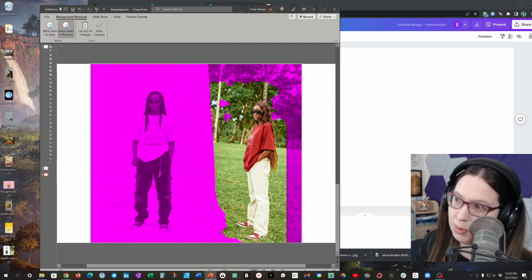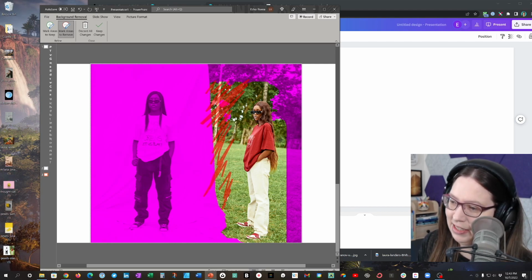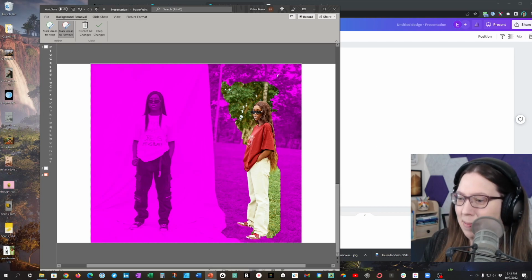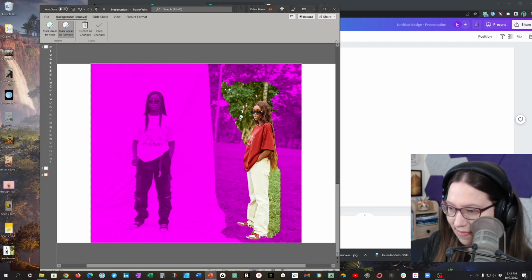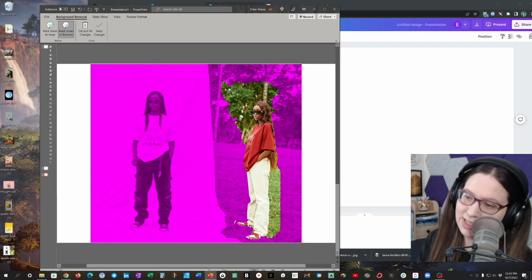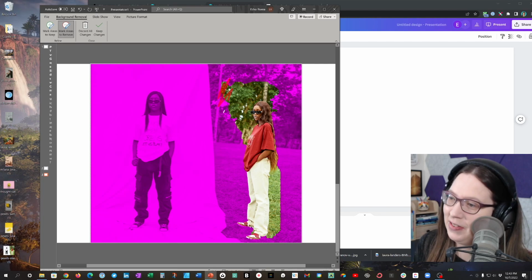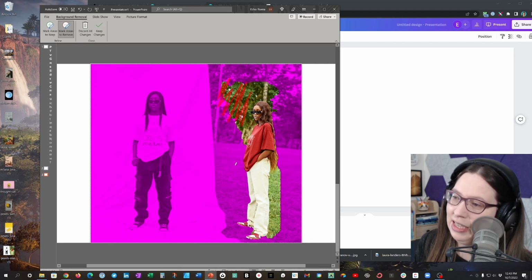So let's hop into mark areas to remove. And yeah, maybe I'll just scribble. I don't know if my camera's shaking. That might be weird. All right. It did get rid of some of that grass and some of the trees, but some of the shoes are now gone. So scribble, scribble, scribble.